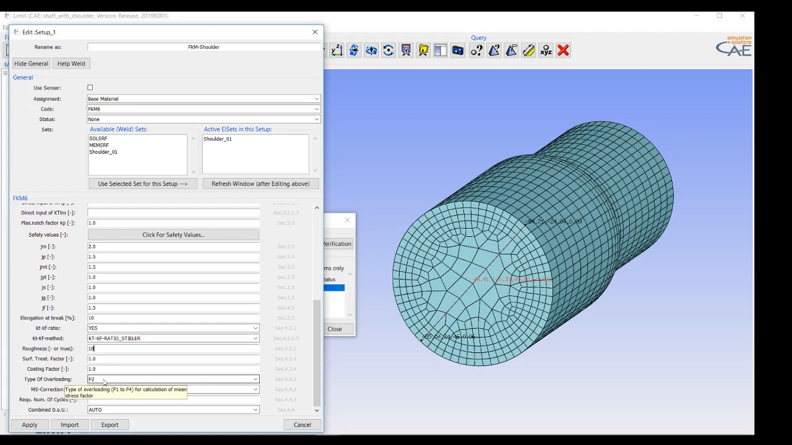If you're aware of the FKM guideline, there are some types of overloading, and F2 actually means that we will calculate the degree of utilization assuming a constant R ratio, and MS correction means that we will take the mean stress from the finite element result. We will not manually change the mean stress.